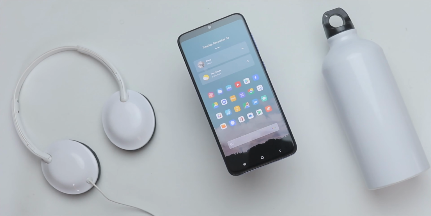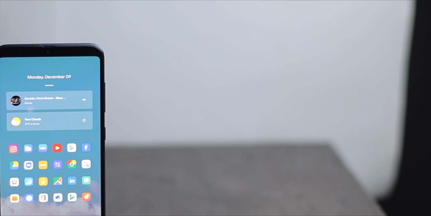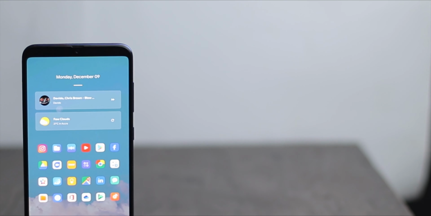We're drawing closer to the end of the year, and what a good way to end it by rocking an amazing setup on your Android device.